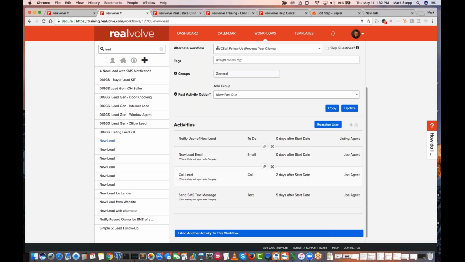At the same time, 0 days after the start date, which is whenever the lead came in, but 0 days meaning on the same day, it immediately sends out an email to that new lead saying, hey, just wanted to thank you for registering on our website, or whatever you want to say as a new lead coming in. Then 2 days later, it's set up to make a phone call.